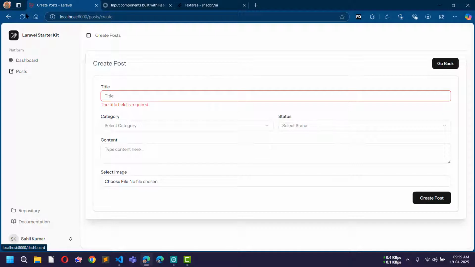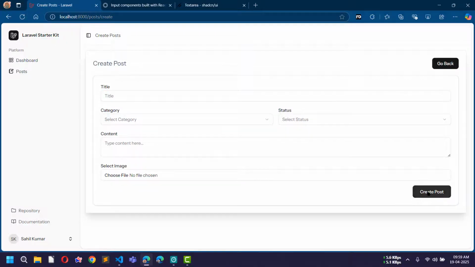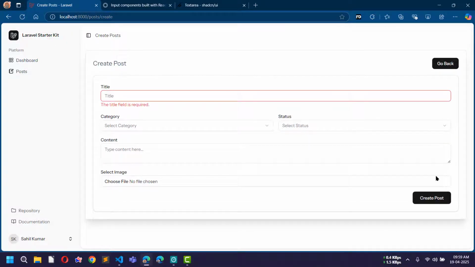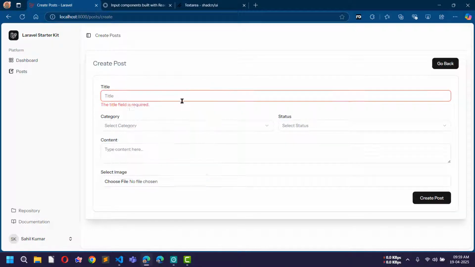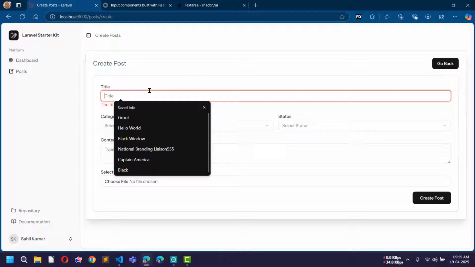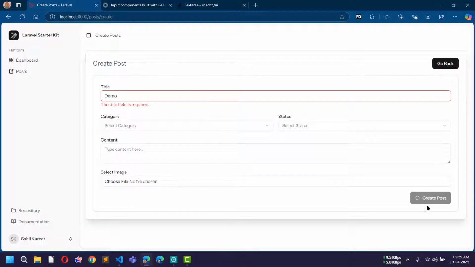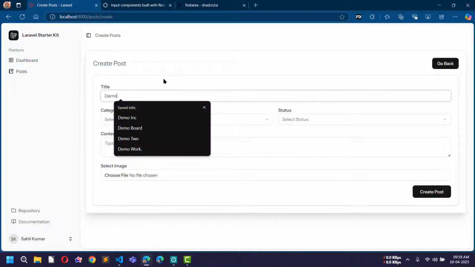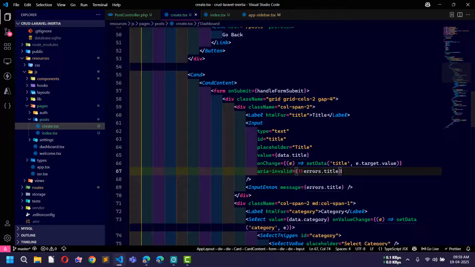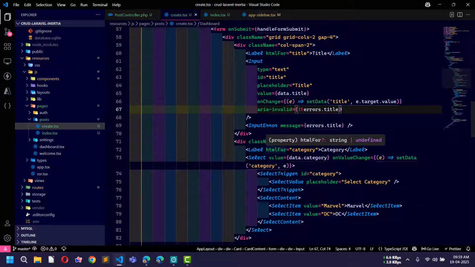Okay, so let me reload, and if I click here without filling any field, then you can see the red border is showing correctly and the validation message. Now if I enter something like demo and then click on create post, then the validation error message is not showing, also the red border is gone. Okay, so similarly we have to do for all.